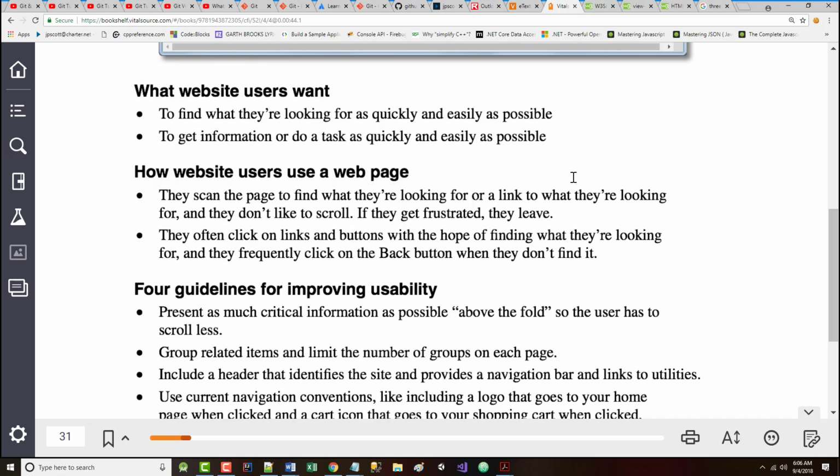In an ideal world, websites abide by the 3-click rule, which says in 3 clicks the user should be able to get anywhere on a web page they want. Does that always happen? No. But in an ideal world it would. How do web users use a web page? They scan to find what they're looking for. If they can't find it, they leave. They often click on links and buttons, and they frequently use the back button.